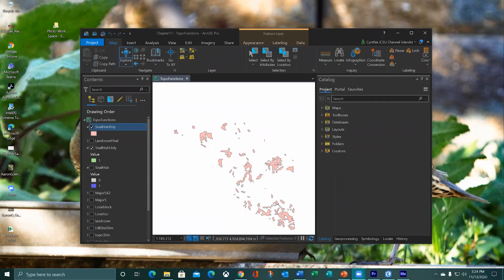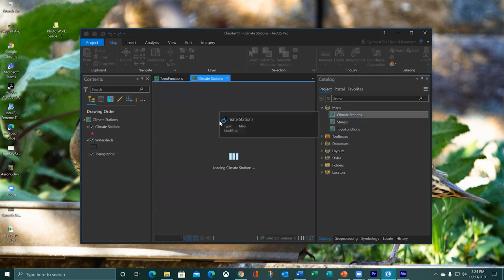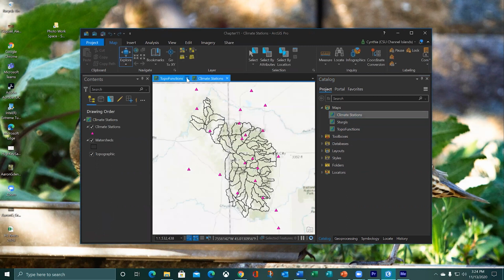I've got my map up from the last section, which I'm going to save and then close down. Let's see, I've got catalog open. We're going to open up one of the other maps that have been provided for us. So climate stations. I'm just going to close topo function since we are done with that.